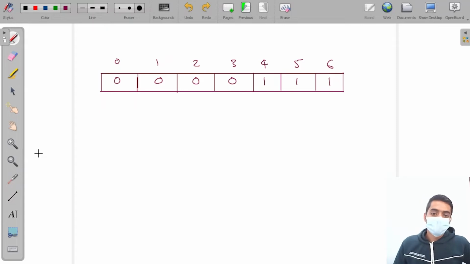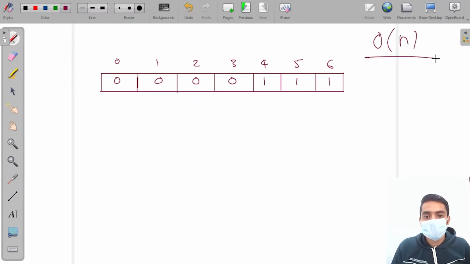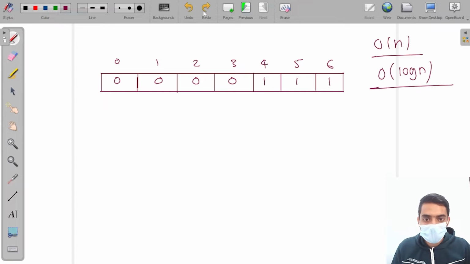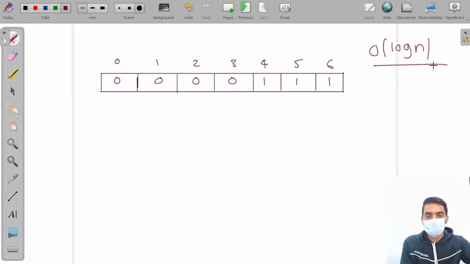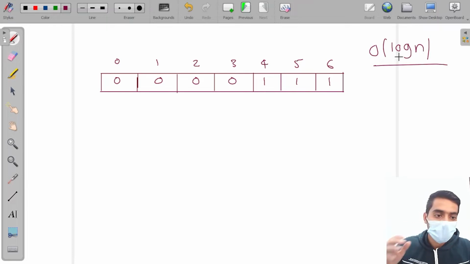Now, for solving this question, if we are thinking about the brute force method, we apply a linear search over it. That means starting a for loop from 0 to n and checking if array of i is 1, then return i. So this is a linear search and it will cost us O of n time. Now we can optimize the solution to O of log n, that means applying binary search over this array.